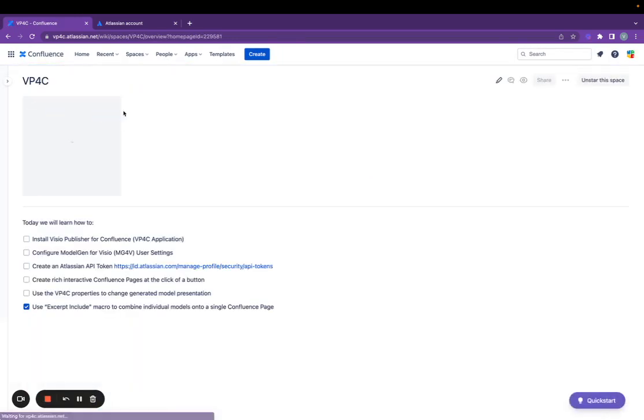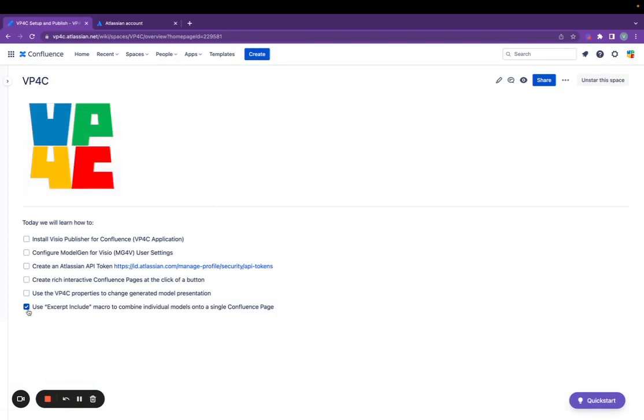So at that stage, if we just review what we've looked at today, we have learnt how we install the Visio Publisher for Confluence application. We have learnt how we configure ModelGen for Visio to publish to Confluence as a target site. We've seen how we can create rich interactive Confluence pages at a click of a button. We've seen how we can use VP4C properties to change generated model properties. And then we've finally seen how we can use the excerpt include macro to combine individual models into a single Confluence page.